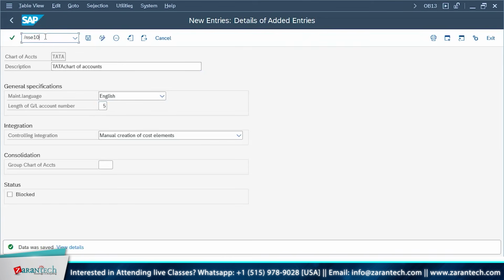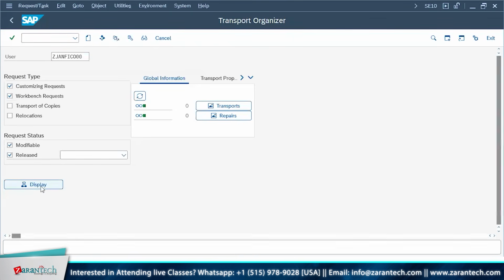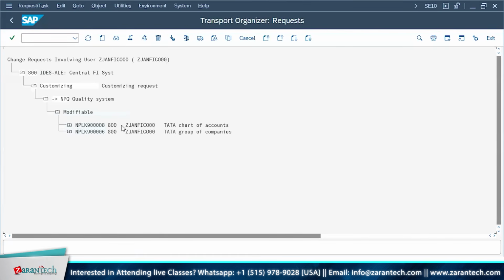But this field is specifically called the command field. I'm giving a command here, which is a transaction code, so the system will take me to that particular screen. Now I say enter, and now I say display. Here, this is the one that got generated just now, the chart of accounts.